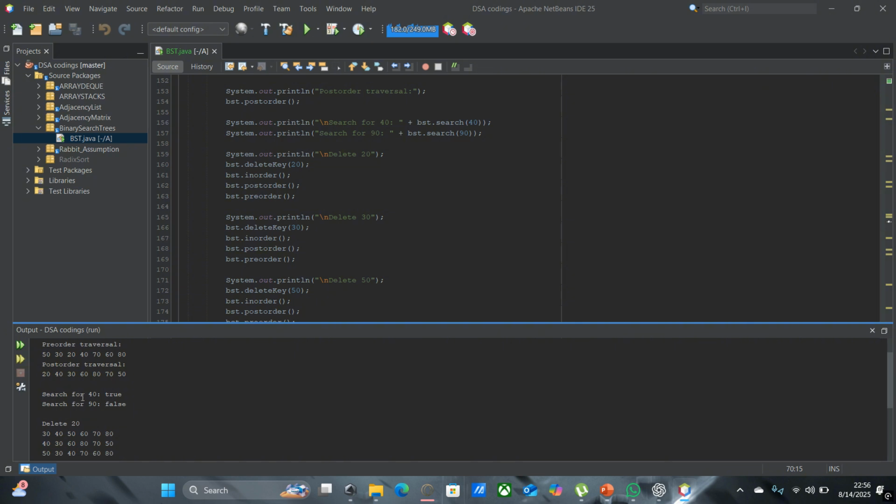For the search function, we searched for 40. We got the value as true because 40 is available in the tree. And when we search for 90, it returns false because 90 is not available.